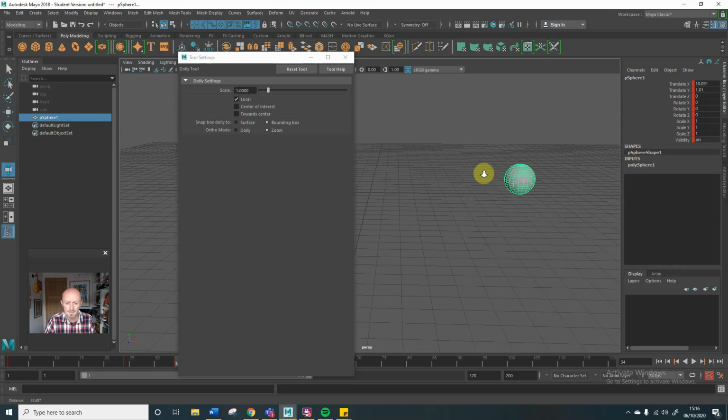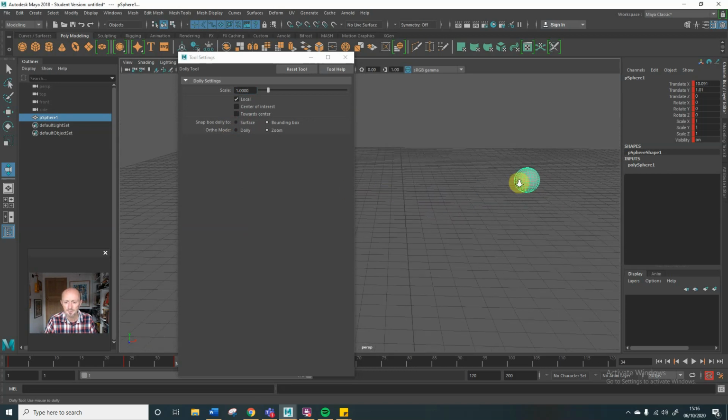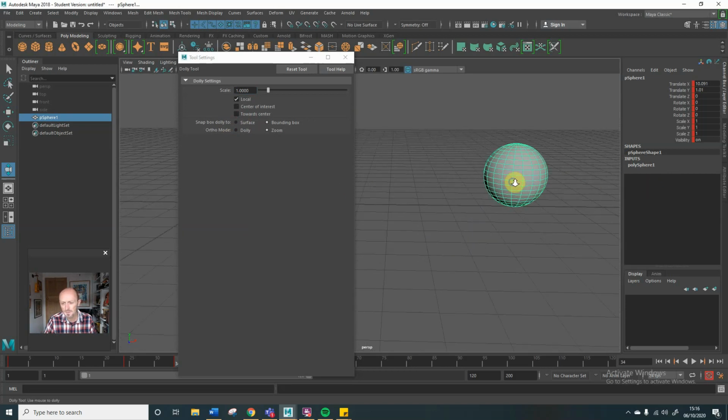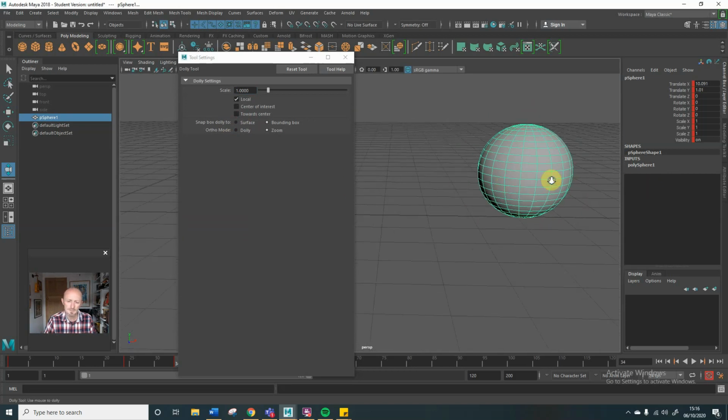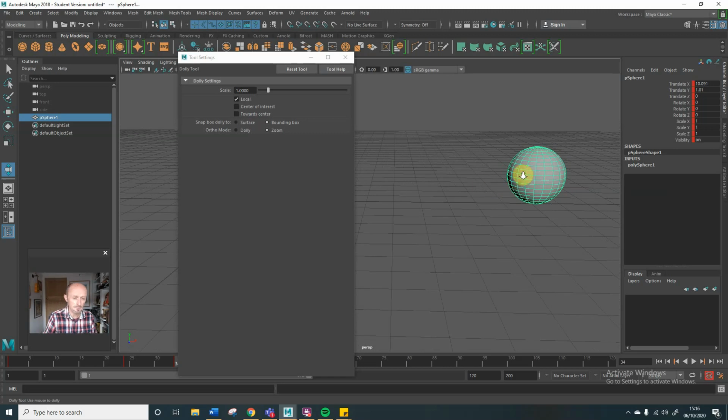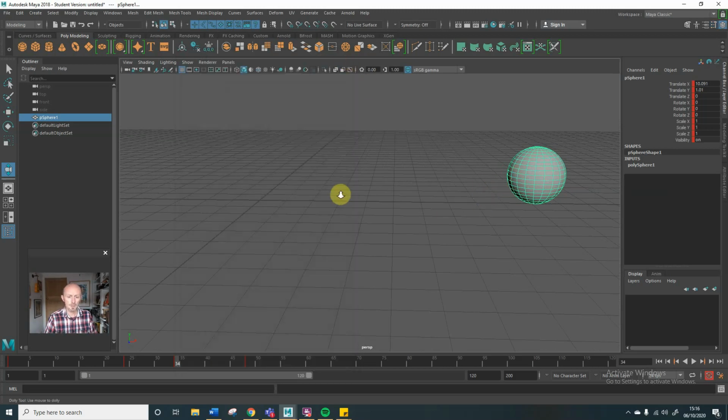If I was over here and zoom, it's going to do it there. If I'm over here and zoom, it's zooming in a little bit there. It's really useful. I'm not quite sure why that's not the default. Anyway, there you go. So hopefully that's a kind of breakdown for you. Next one is that we're going to do the bouncing ball.